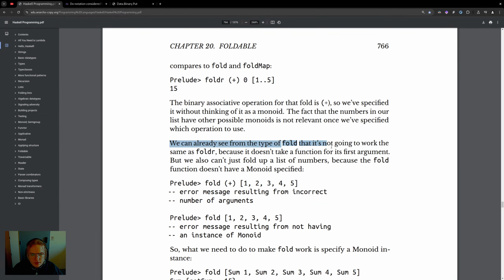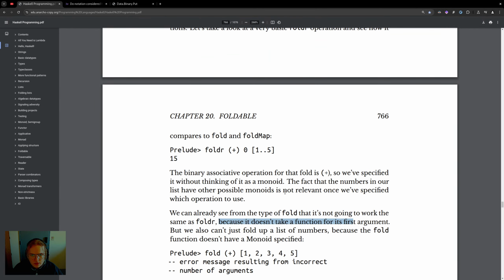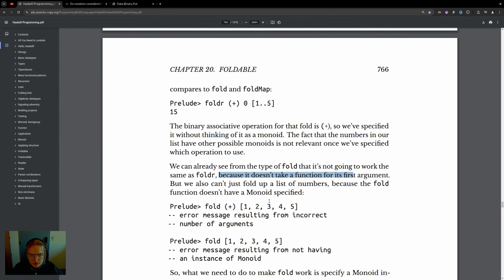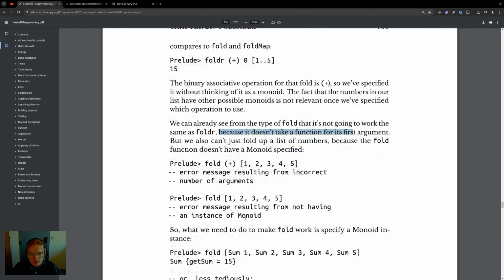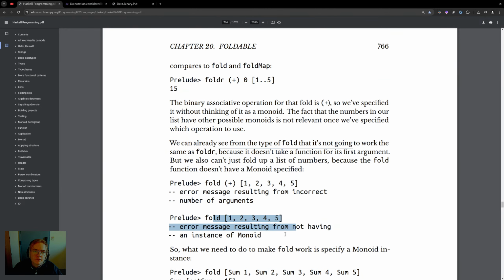We can already see from the type of fold that it's not going to work the same as foldr, because it doesn't take a function. Yeah, that's true. But we also can't just fold up a list of numbers because the fold function doesn't have a monoid specified. Error message resulting from incorrect number of arguments. Error message. That is a monoid. So what we need to do to make fold work is specify a monoid instance. Okay, so that was comparing foldr to fold. That makes sense.